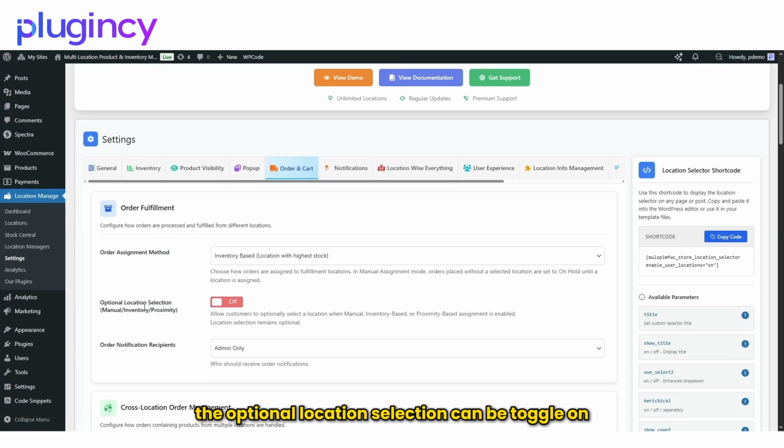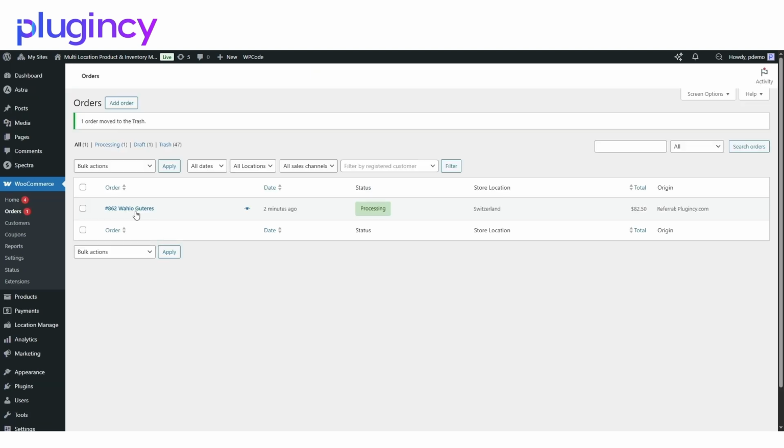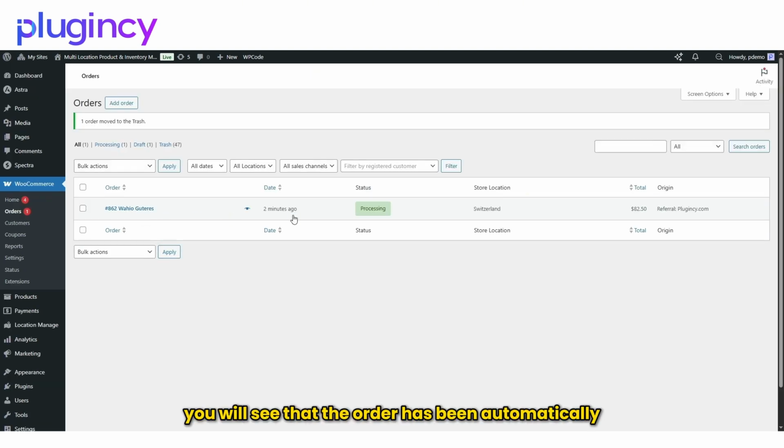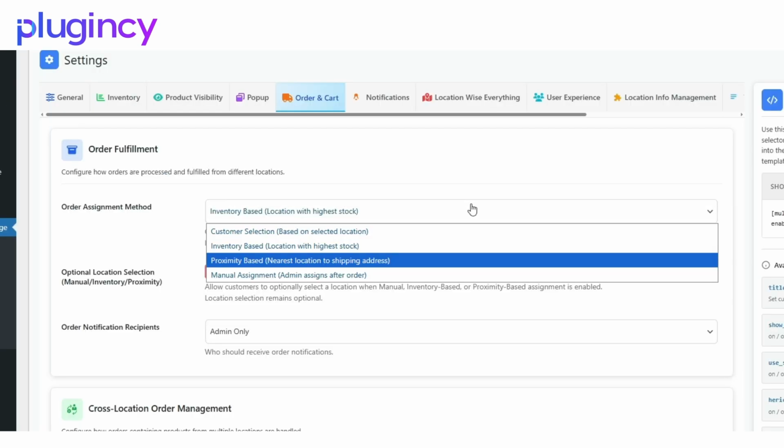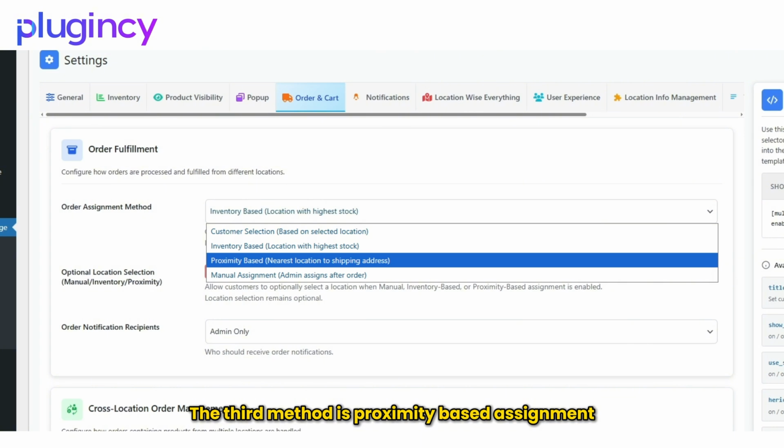Note that the optional location selection can be toggled on to allow customers to optionally choose a location even when inventory-based assignment is active. After the order is placed, you will see that the order has been automatically assigned to the warehouse location carrying the highest stock for that product. No manual intervention required.